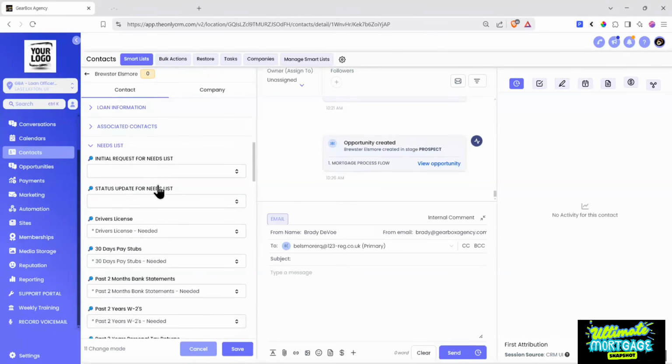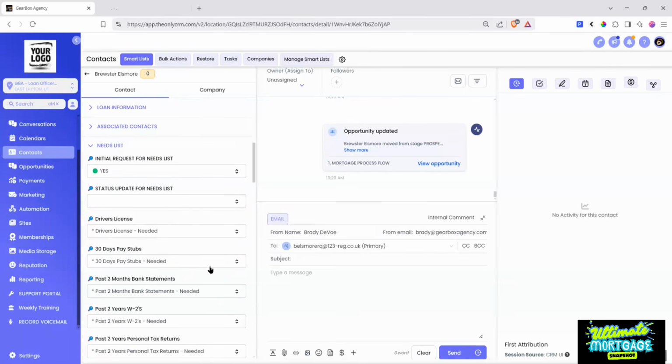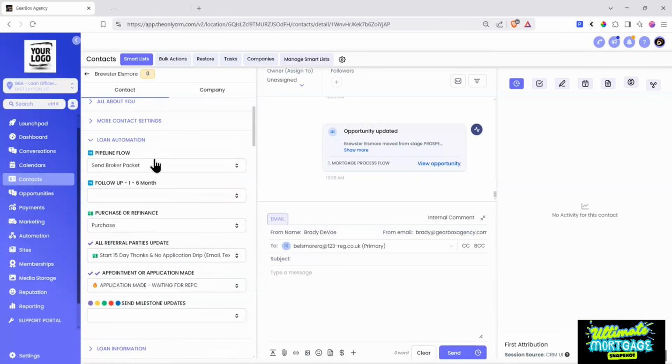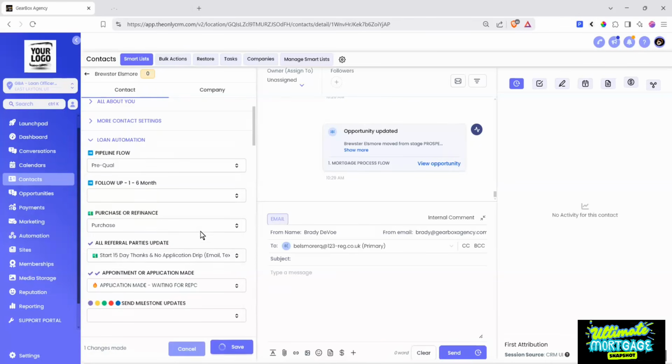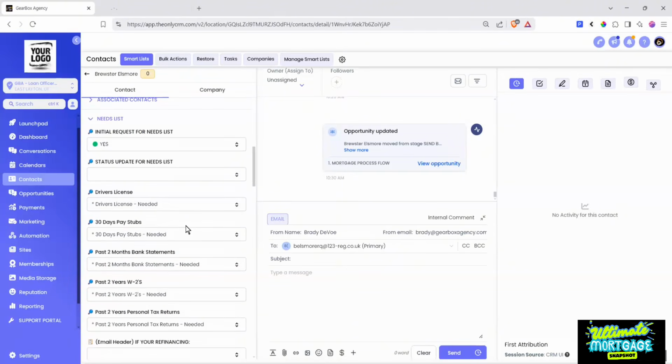Now, when you're ready to send the request, obviously you're going to hit save and then you'll hit yes, and then you'll hit save again. And now that fires out that request. Okay, so that request goes out. Now the borrower starts uploading, whether it's LendingPad or the website, borrower starts uploading. Now you move them to pre-qual, and that's when that fires off. Now they're in that opportunity stage. A member of our team will look through it.